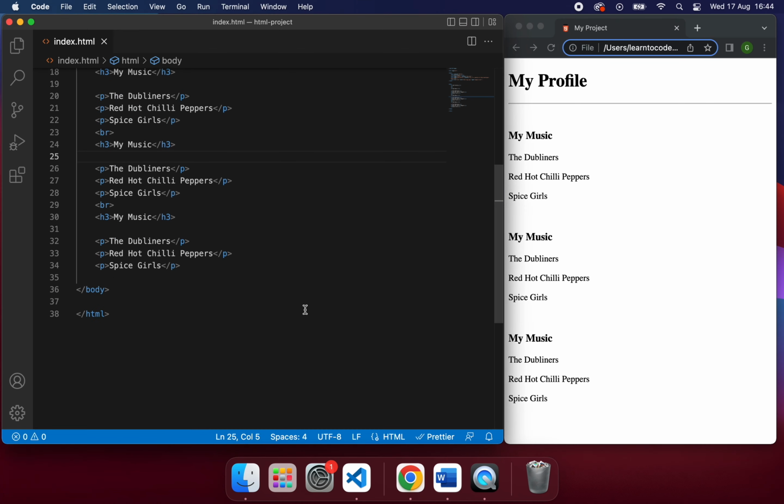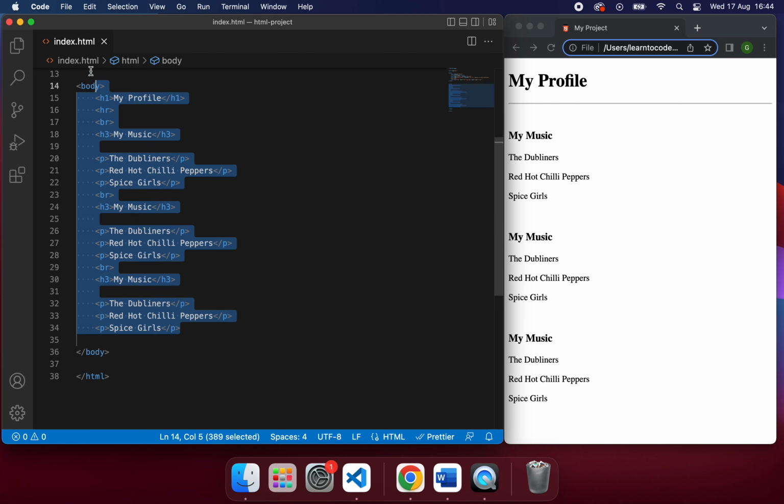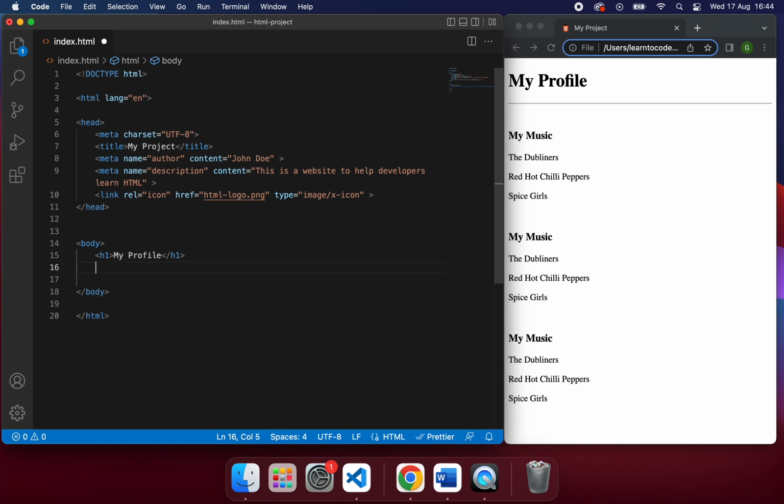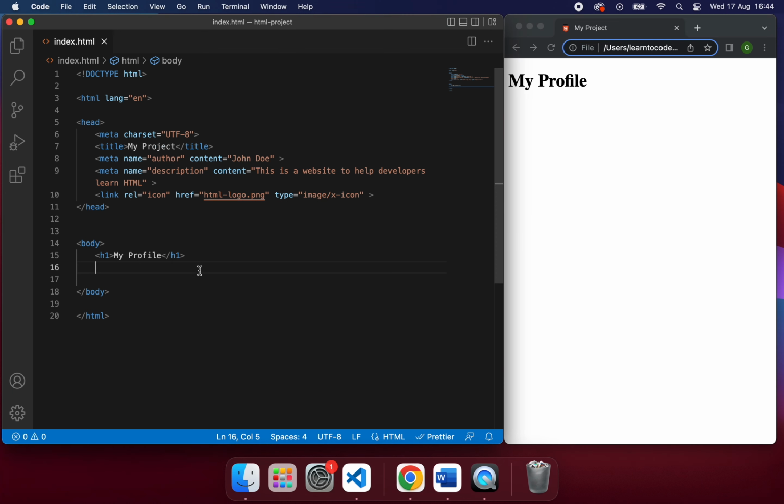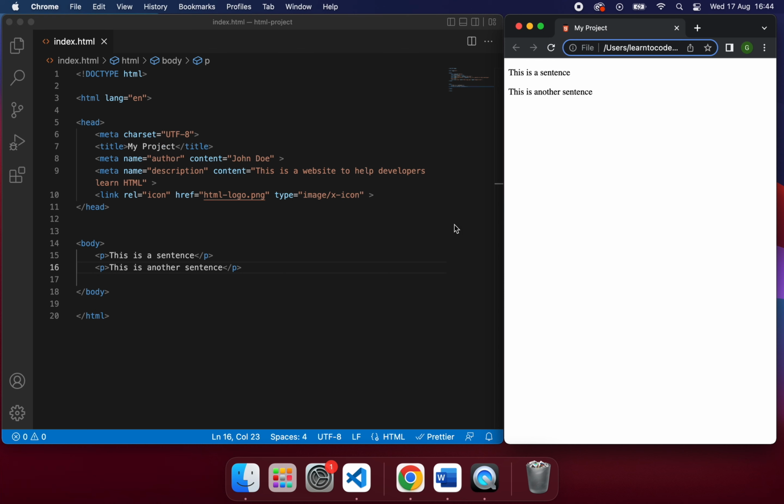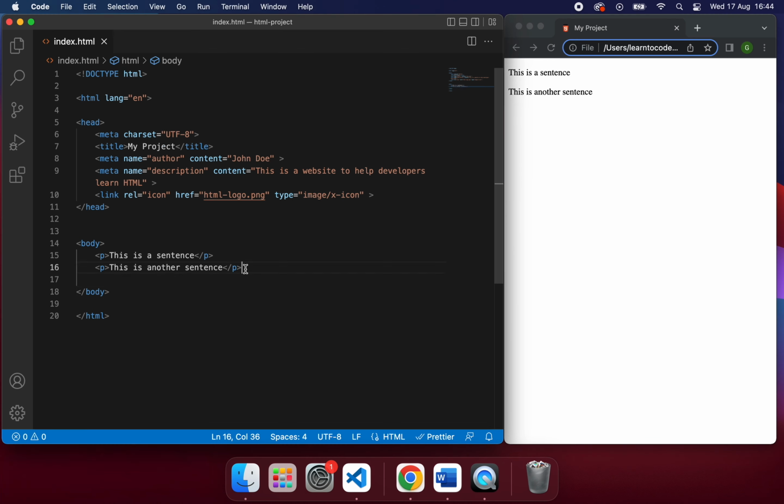All right. Now, what we're going to talk about now is block elements and inline elements. So we'll delete all of this. We'll come back up here, refresh this, and we'll actually get rid of this as well, and we'll say this is a sentence. Okay. Now this is another sentence. Okay.